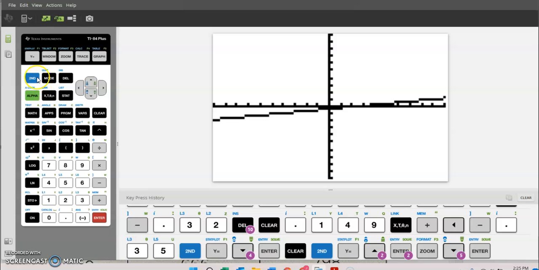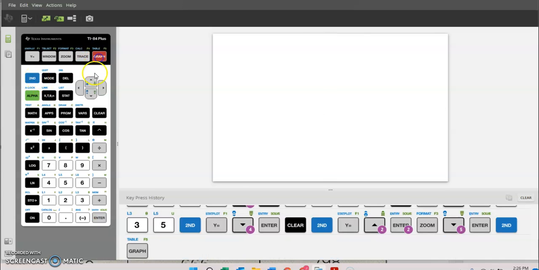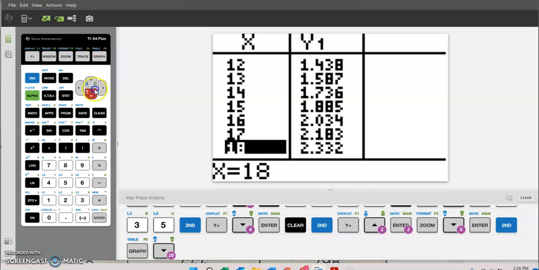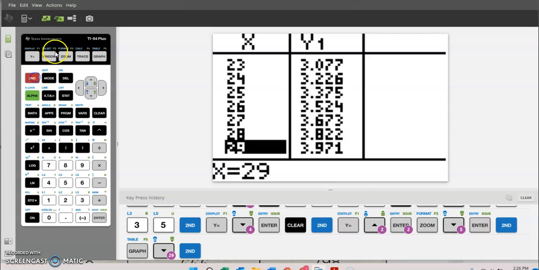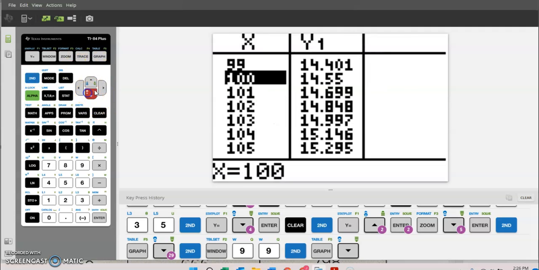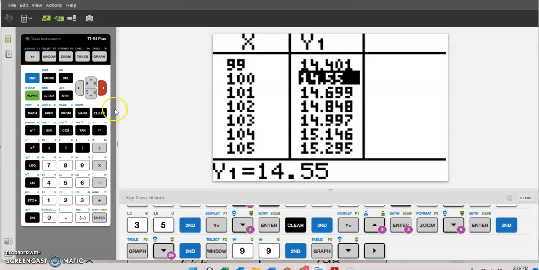Now, if I go here to second graph, this is my table function. And so this is Bill, and this gives you up. And what I can do here is if I go to table set, which is second window, I want to start at 99, and I'm going to count by one still, but then I come back over here, and right there, there's my 100 and my 14.55. So you can also use the table function and input it. Now, for the most part, since you're only doing it once, it's probably less to simply put into your calculator and work it out, but it's a cool extra little trick on something else to do.